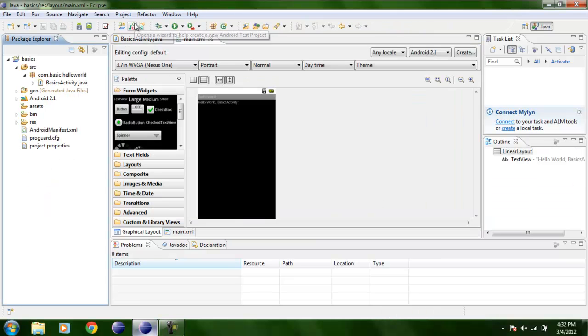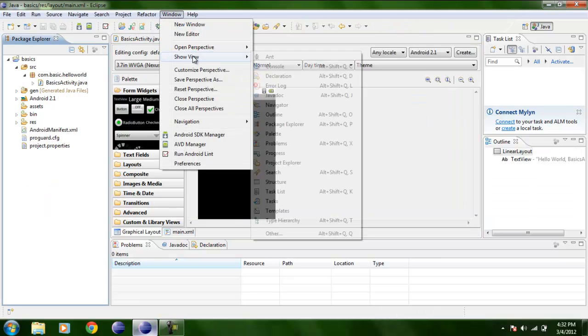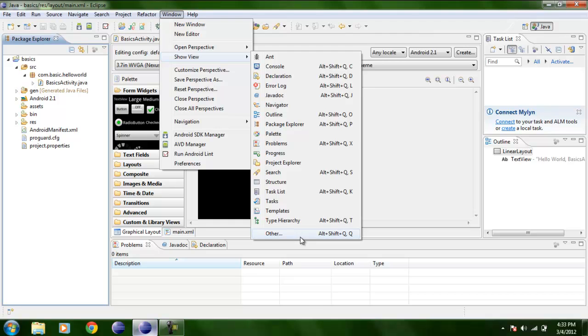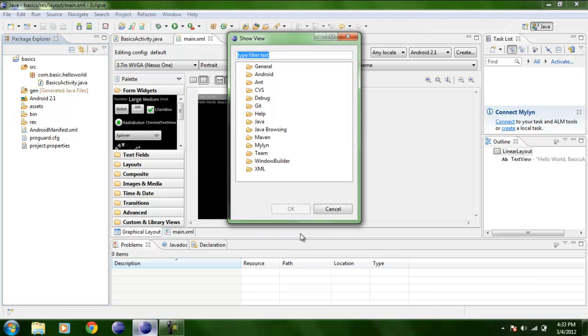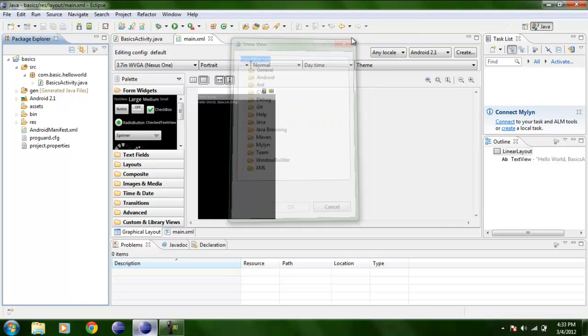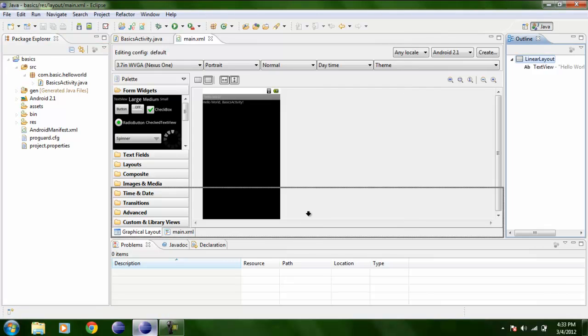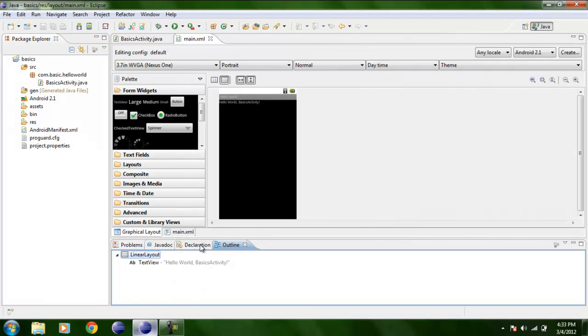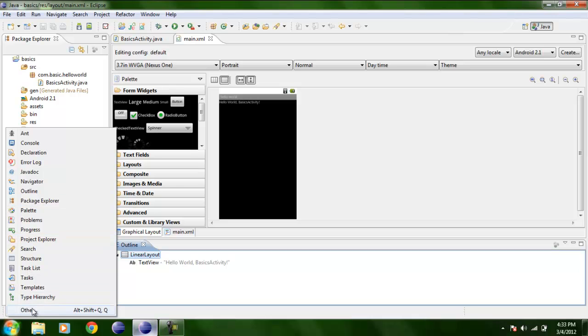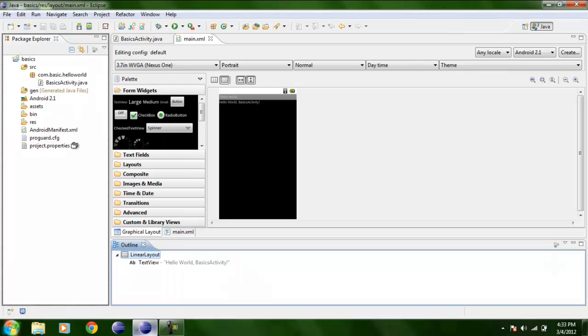If you go to window, show view, it will show various types of windows which are available to you. This is the show view. Now we don't require task list. The outline should be dragged over here. We don't need declaration, Java doc, problems or anything such. Here in the left corner we have this. So in this we can add a console. Just drag it down.